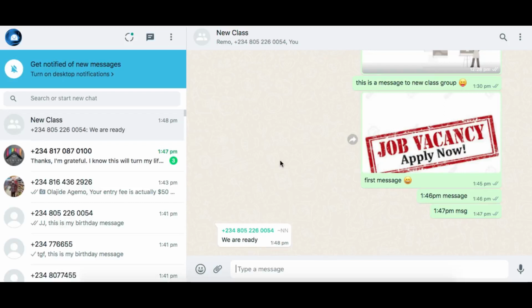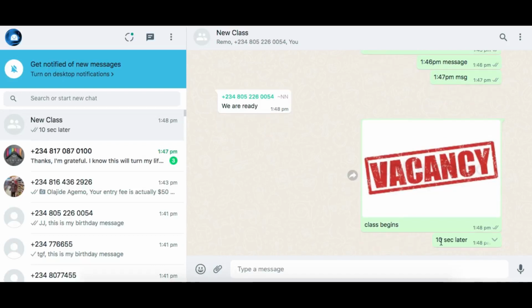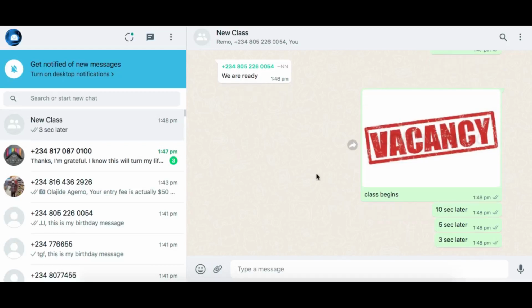Can you see? Watch, in 10 seconds it is going to send the next message. Can you see? Class begins. Oh, that is 5 seconds. That's what I said, 5 seconds. The next message will be sent 10 seconds later. Can you see? The next one, 5 seconds later. Can you see? 3 seconds later. So I think that is the last one I put there. So that is just how the automation for groups will be.